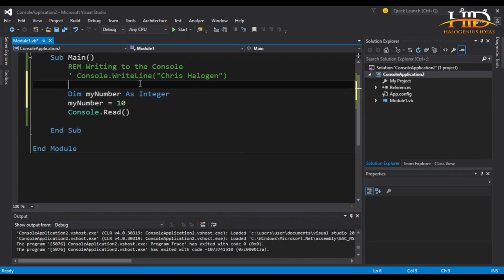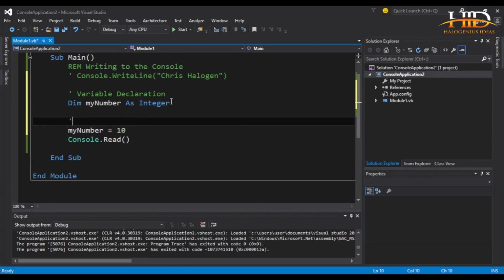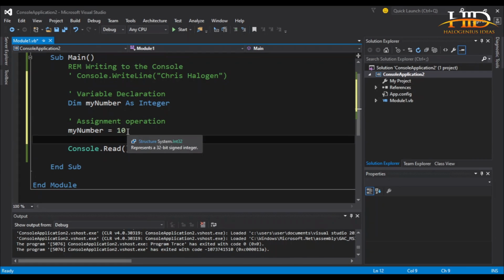So what I'm doing in this first line is what I call variable declaration. For this second line that we have over here, you can just call it assignment operation. On this line I'm just declaring a new variable. On this line over here, I'm assigning a value to the variable that I created over here. I'm just assigning a value to it.